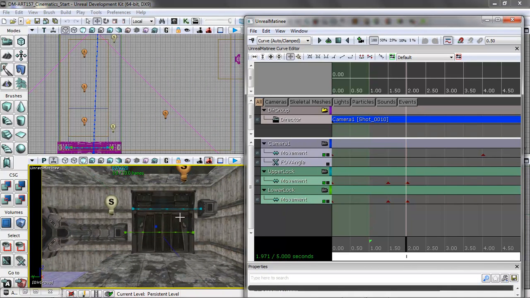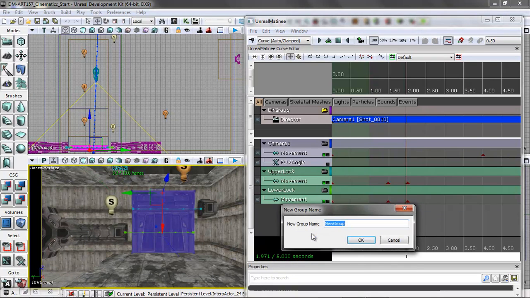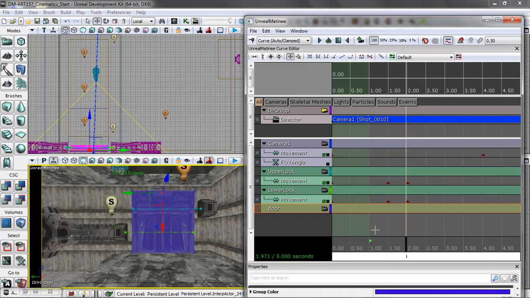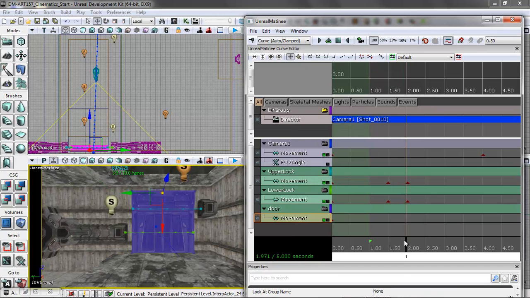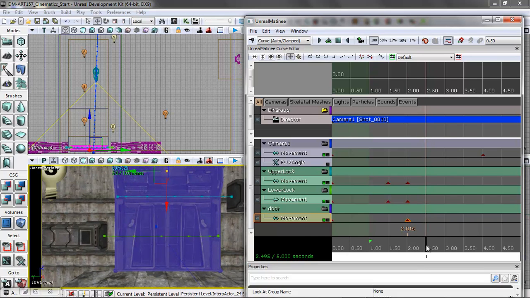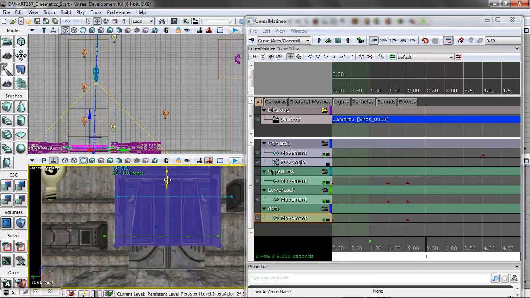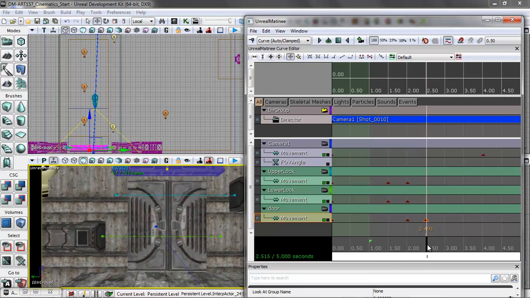And at this point, we want to select the door, and we want to add a new empty group for that. And then we'll call this door. And there's actually multiple doors, but we'll change that and then add a movement track for that as well. Scrub it here and add a key, and then go to 2.5, and at 2.5 we'll just animate this up and out of the view and add a key there, so now that goes up. Now there's these other doors.